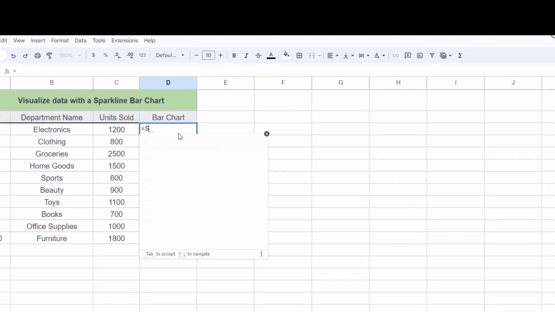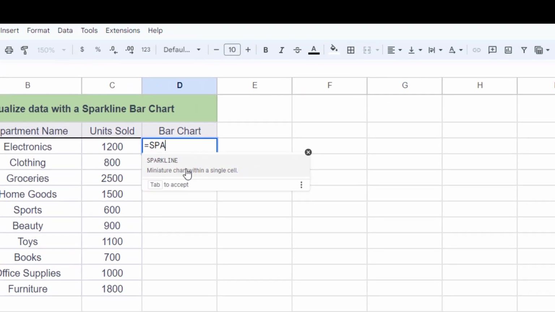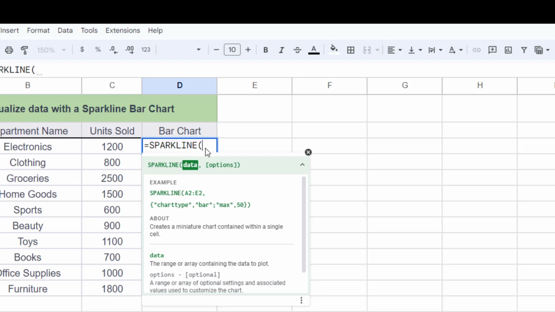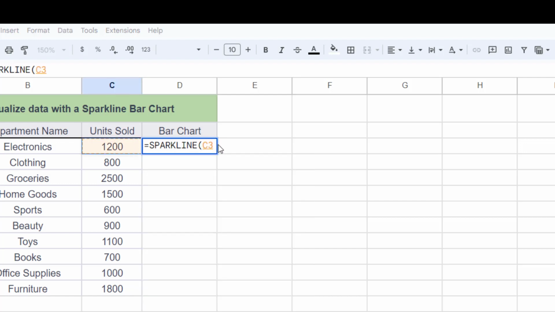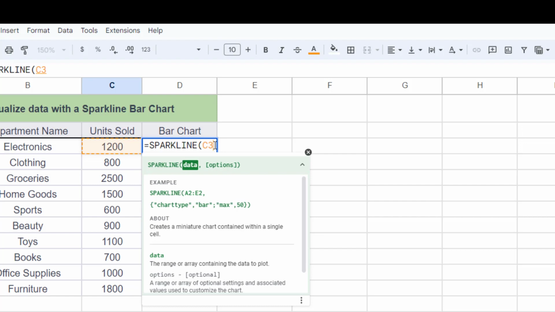Type in Sparkline where you want your bar chart. Select the cell with the data you want to visualize. Next, specify the chart type as shown.